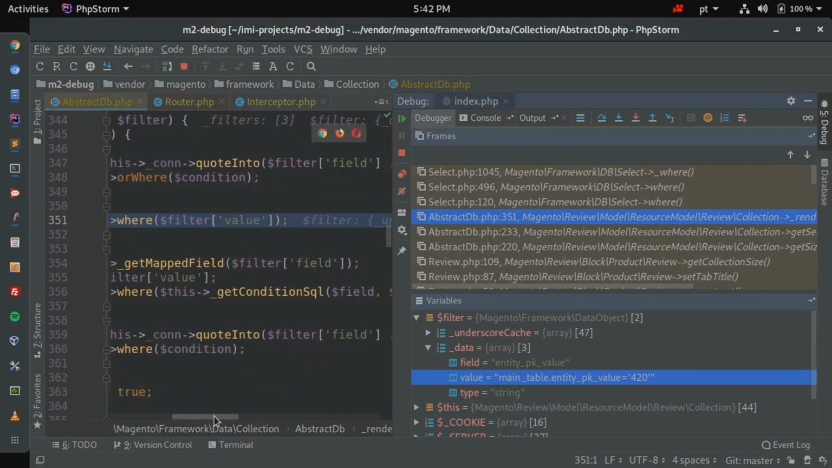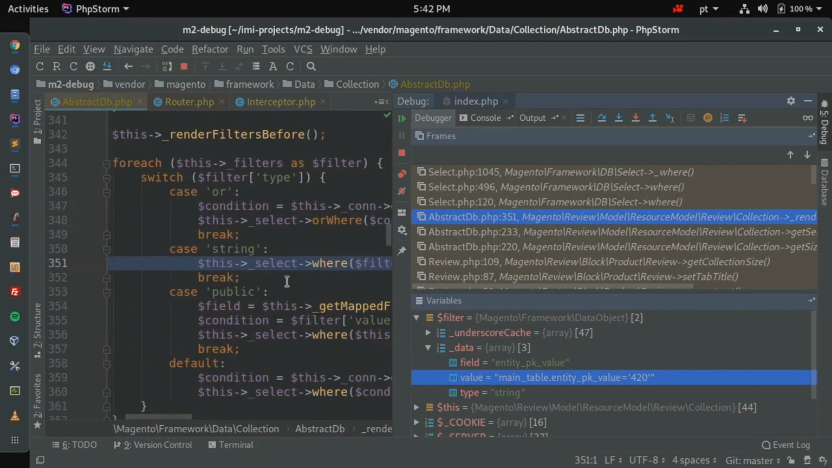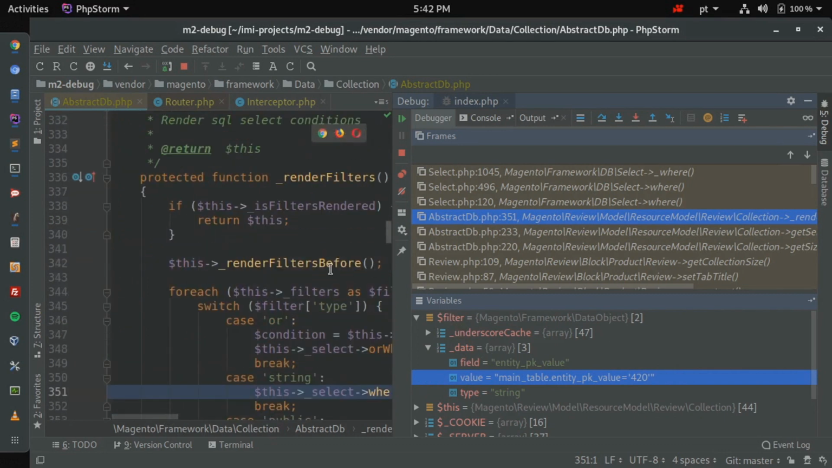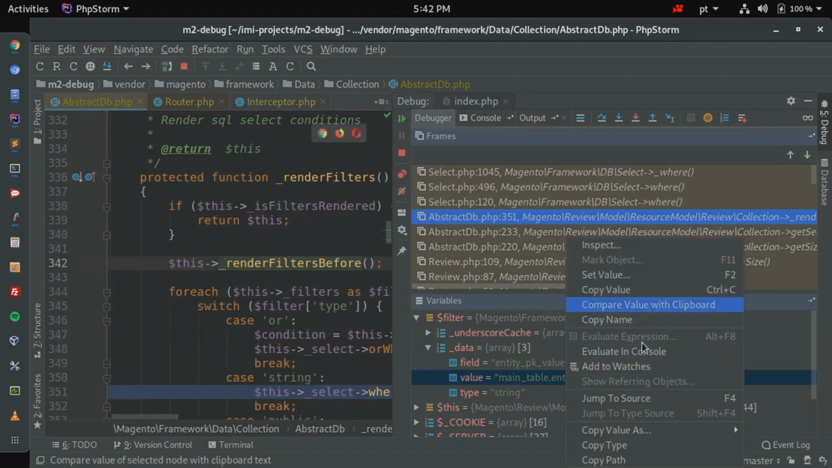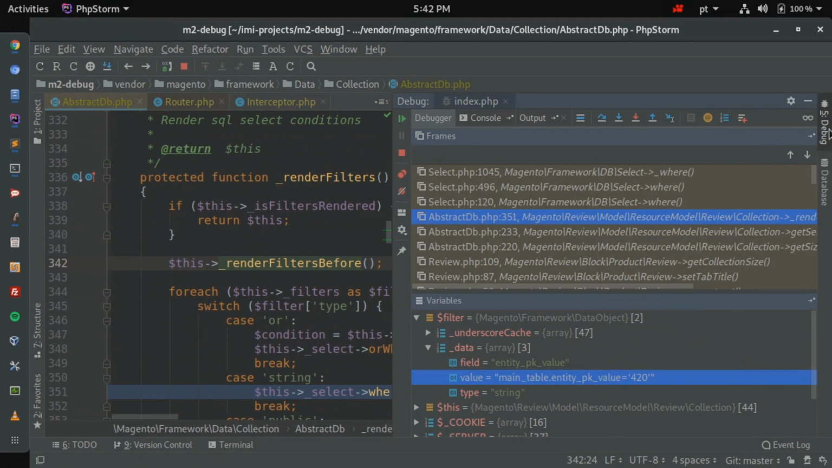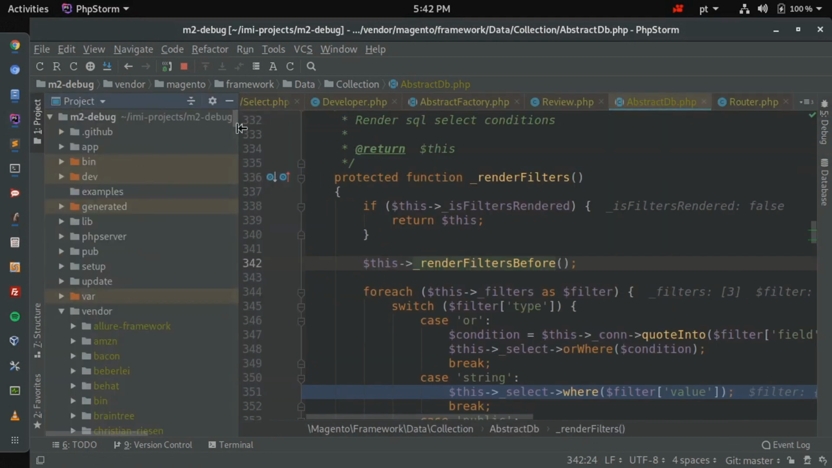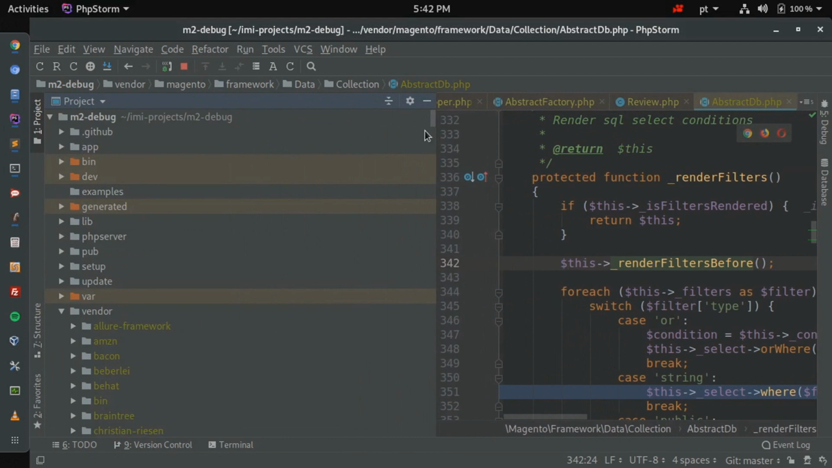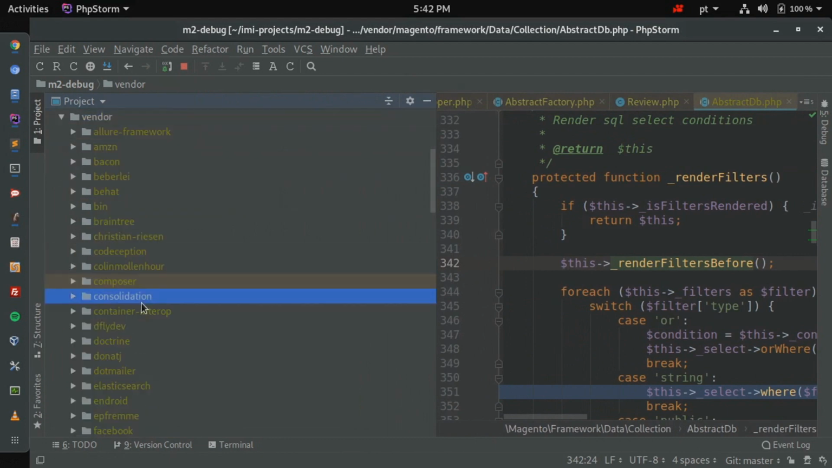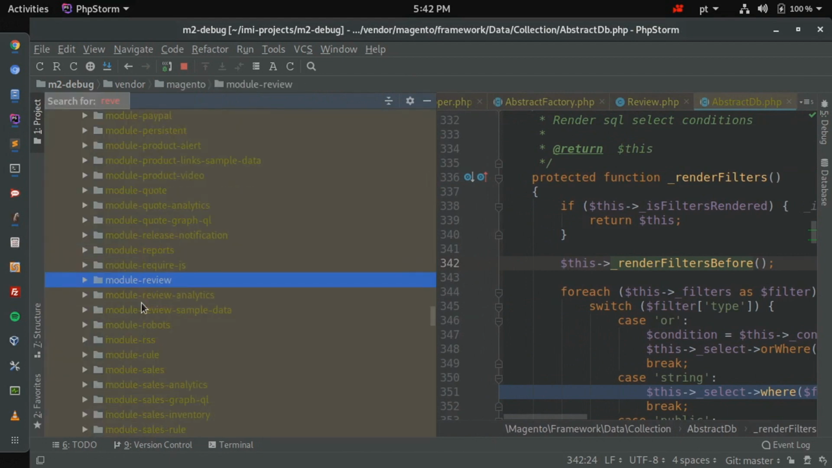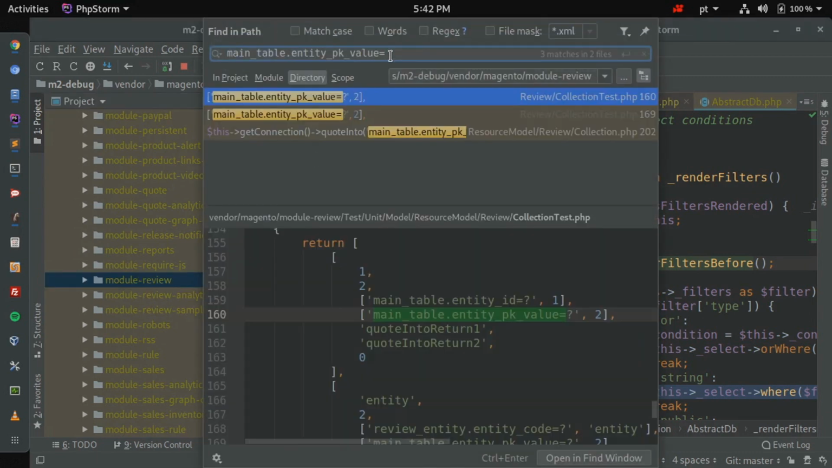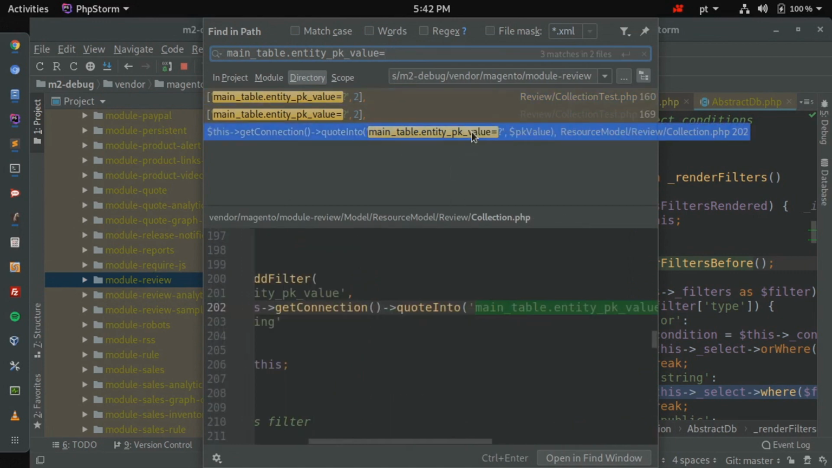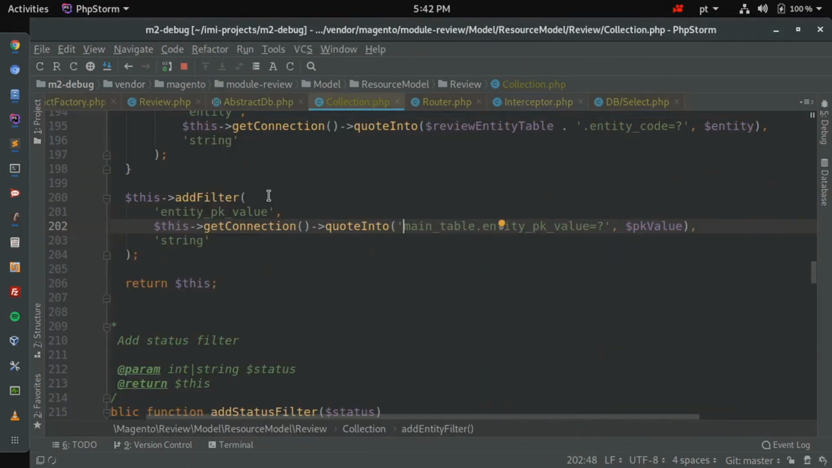There we go. You see? From these filters, data object, which probably is being set somewhere right here. By the way, let's search in Magento who is setting the value, probably in the review, Magento review, and then here. Yes, okay, here it is, where is it being set.